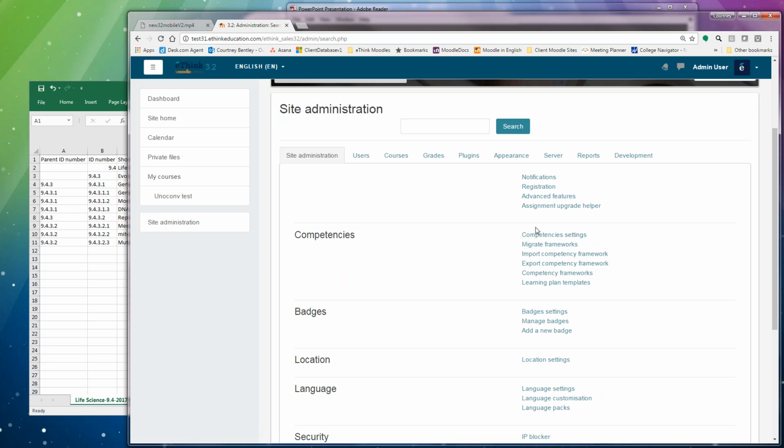And one of the nice pieces about the competencies as well is that they've really built out the permissions for the roles in a really granular way. So you would be able to delegate some of this work and access to be able to use these tools to different members of your organization.